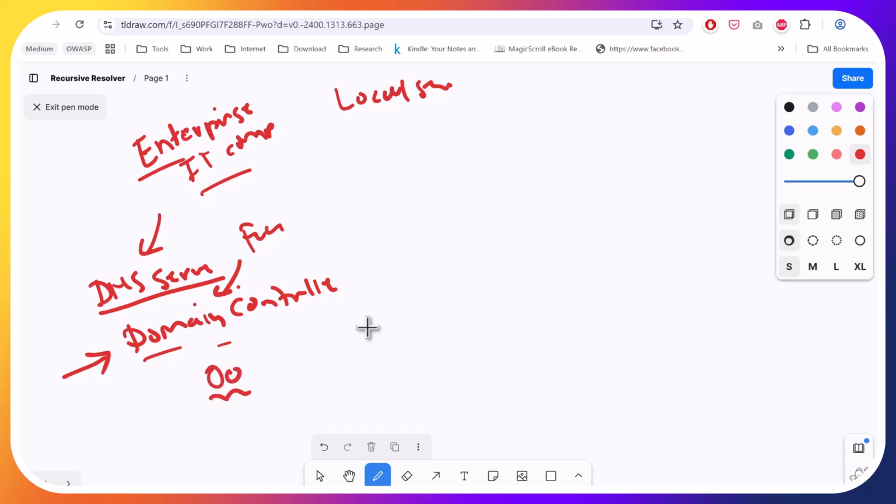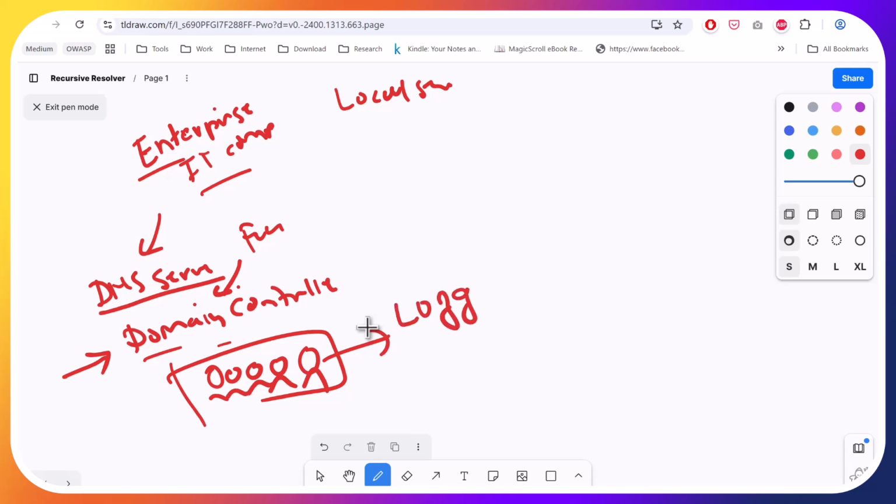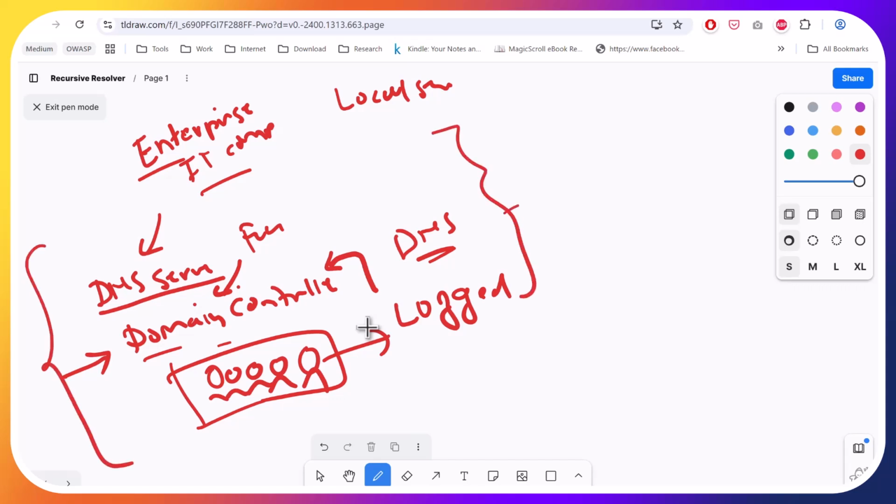Also, for each user, whatever they access can be logged with the help of this DNS recursive resolver system. Okay, so that is the benefit you will get if you run your own domain controller. So if you are in an IT company, then these points are important for you. It might help you to understand it more, right?